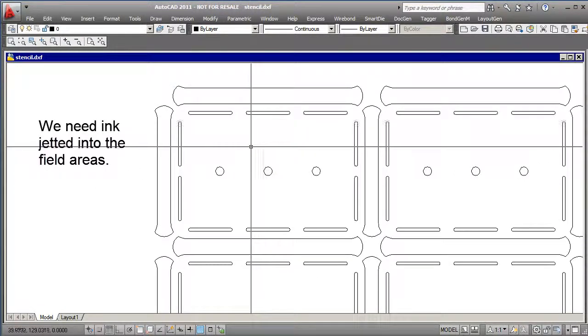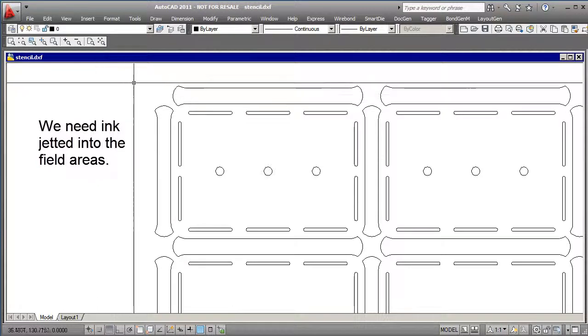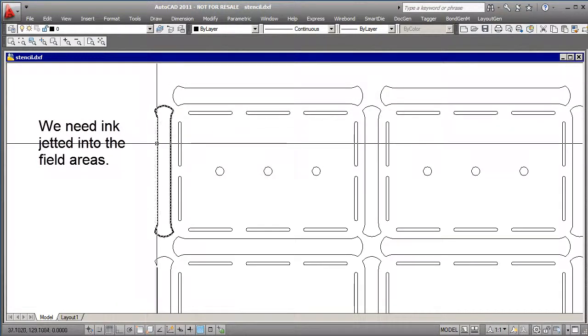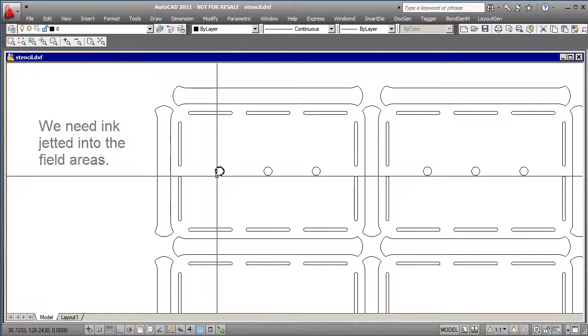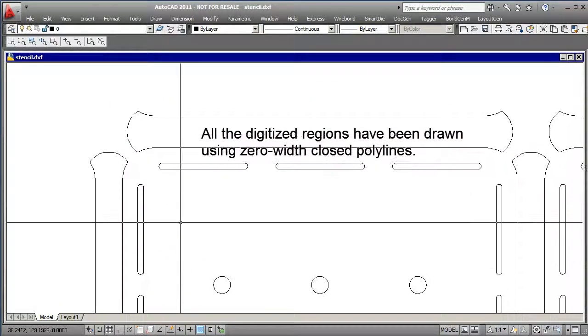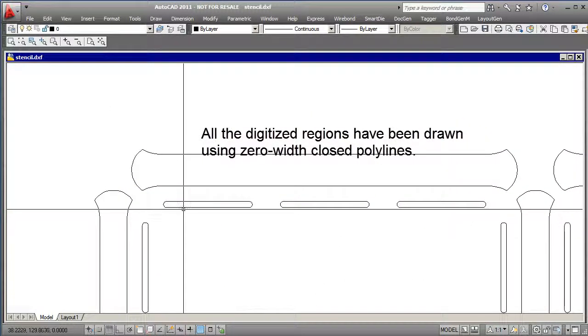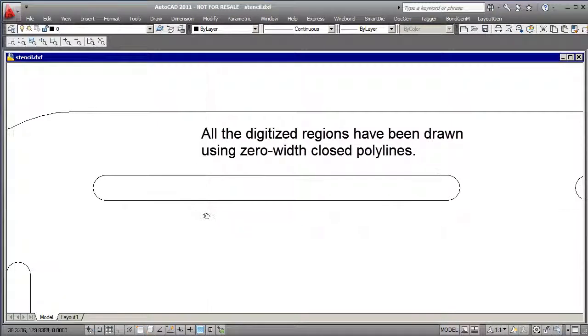On our final BMP file, we'll have to have ink everywhere out here in the field and no ink inside of these regions. They've used zero width closed polylines to define each region, so there's no confusion as to what area should be dealt with.